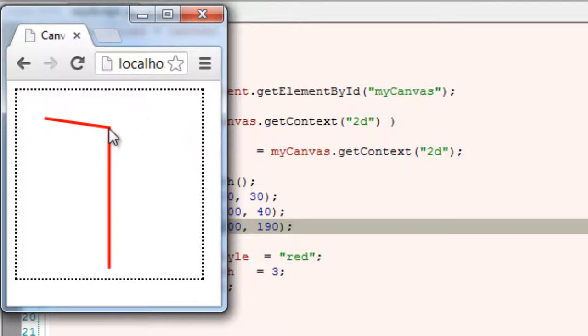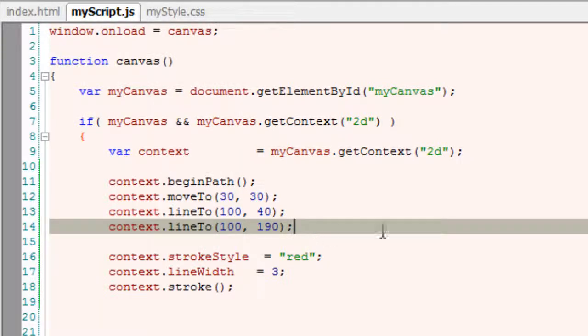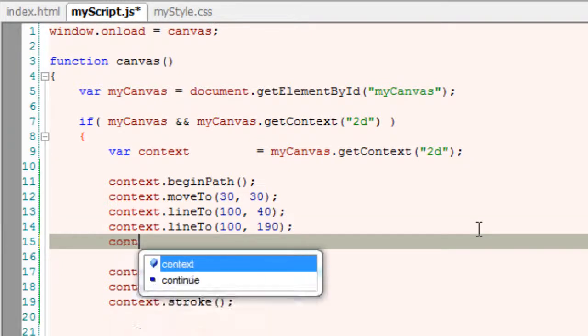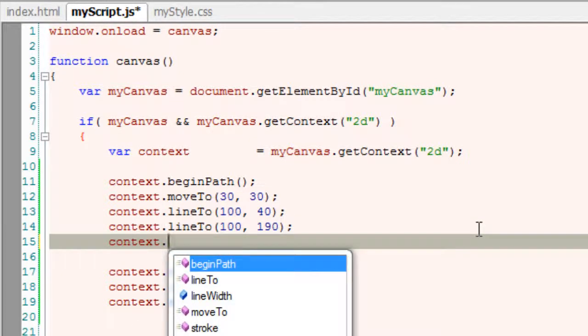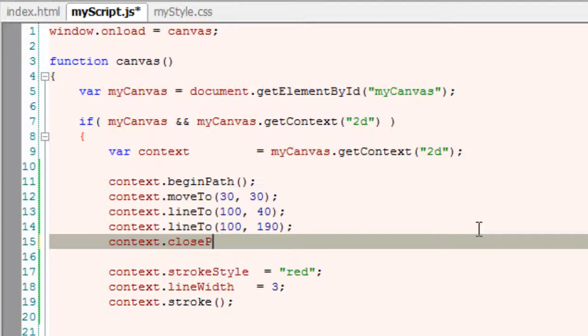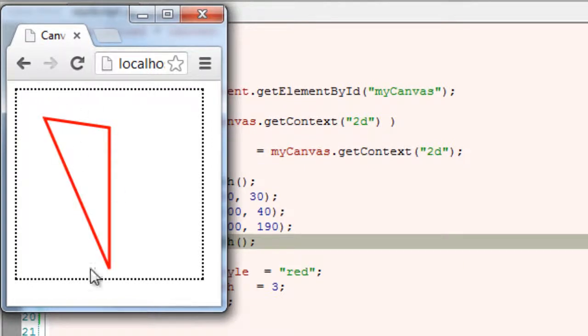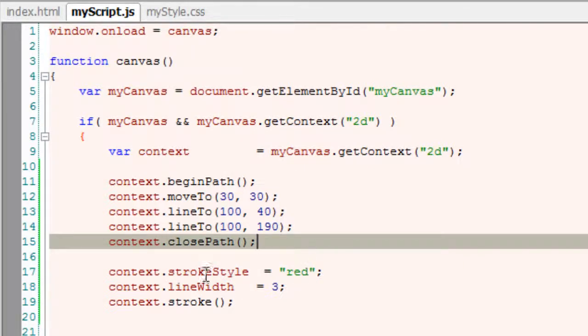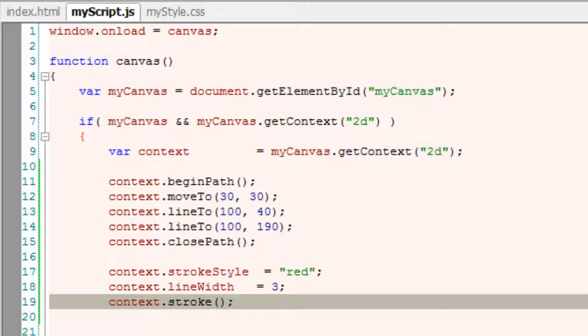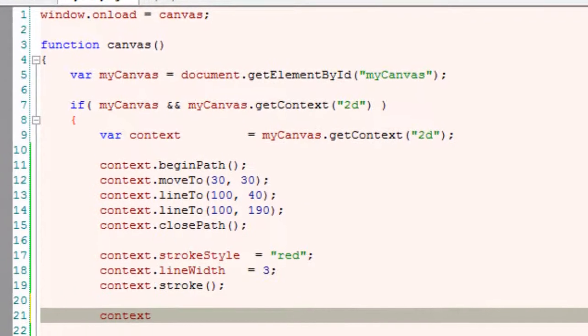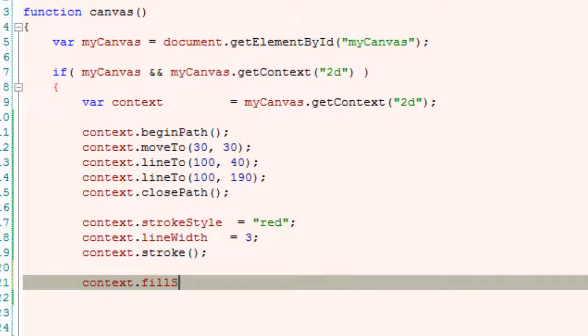So now you might be thinking we need a lot of mathematics to join these two lines. Well, thanks to the function called close path, it just detects the beginning and end of the path and draws the line to close the path. So our triangle is ready. Well, we have stroked the lines and we have styled our stroke line. Now let me style my fill.